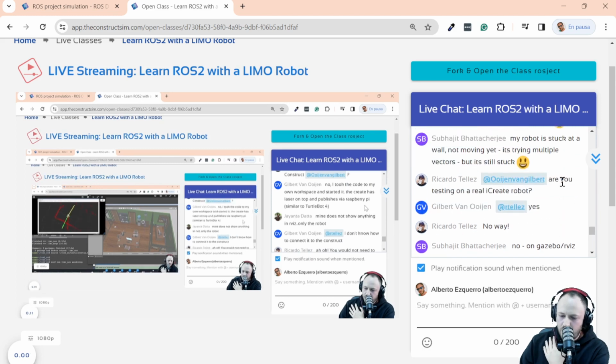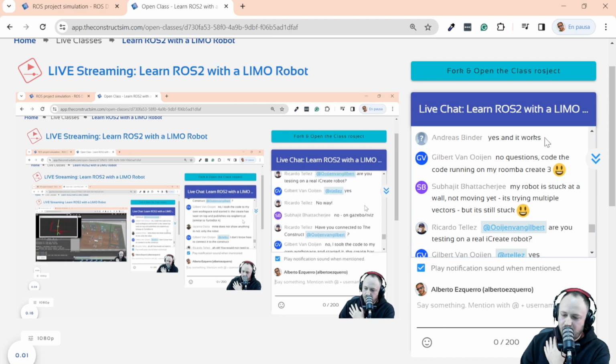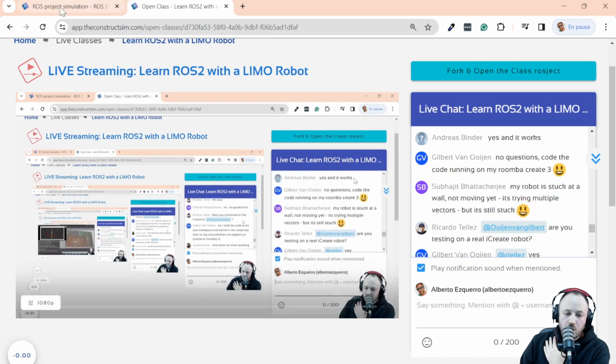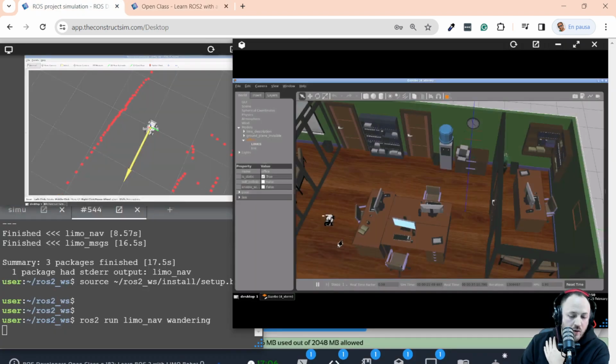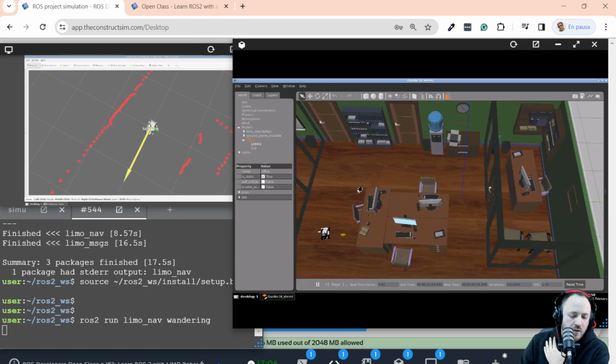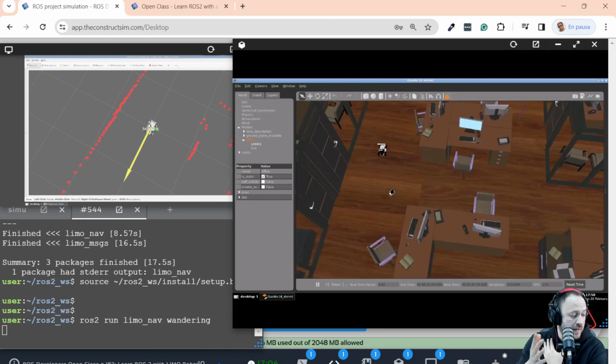I don't know what's going on here. Many messages. My robot is stuck at a wall, not moving yet. It's trying multiple vectors. Well, sometimes it might get stuck somewhere. Mine is working good now, but in some cases, maybe it might get stuck in a wall or something. There are some cases, like one of you was saying before, where this algorithm can fail. It's not 100% perfect.